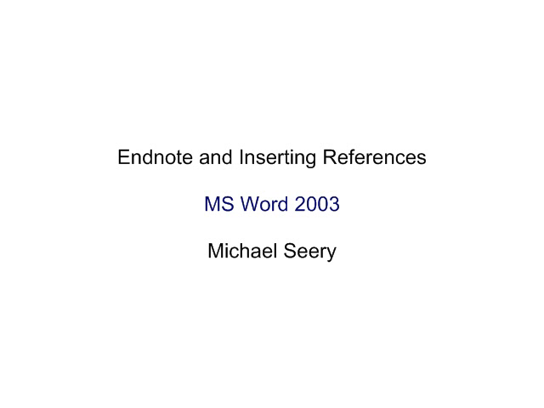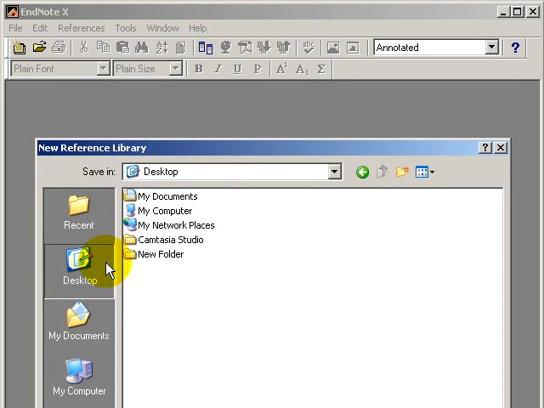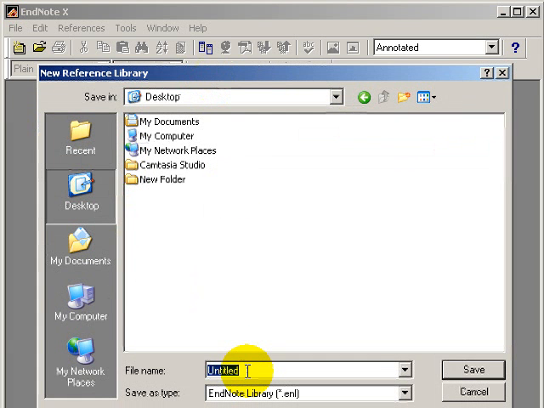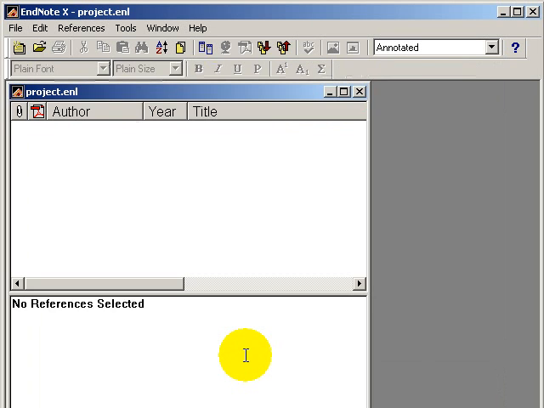Okay, so we're going to look at using EndNote to insert references in Microsoft Word 2003. So in the EndNote program, the first thing we want to do is save a new library. So I click on New Library and save it somewhere. I'm going to call this Project Library. So Project. And now we can start our references.